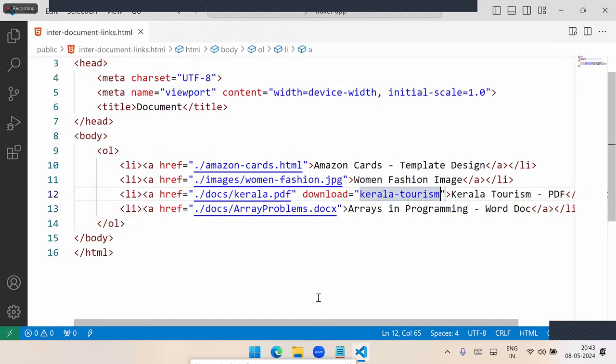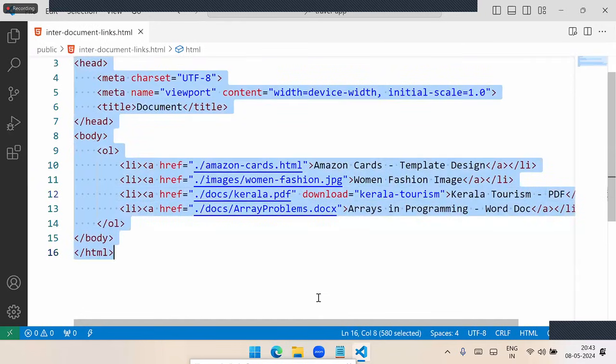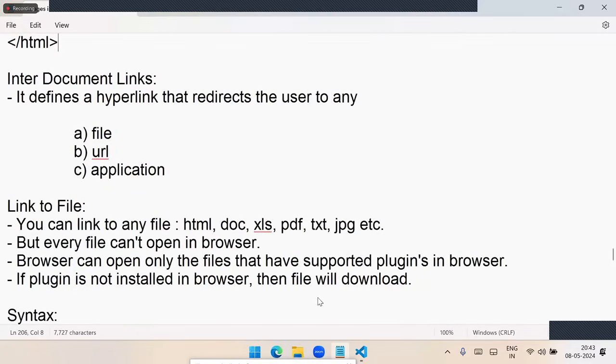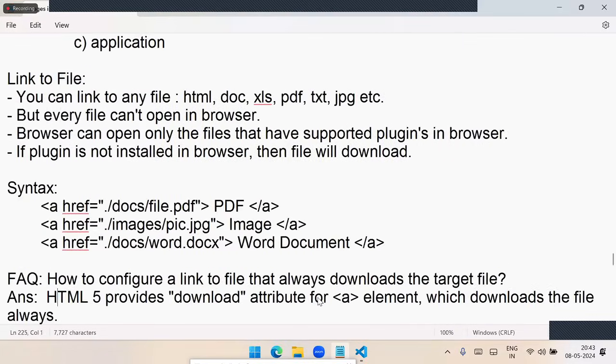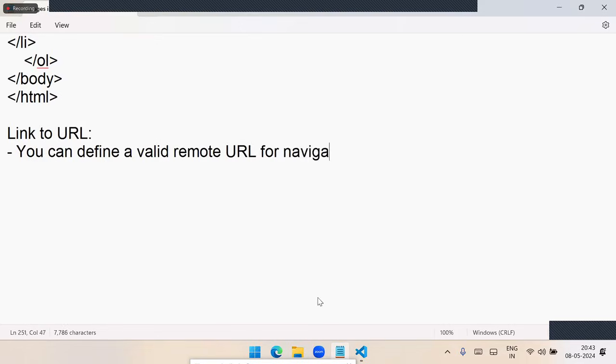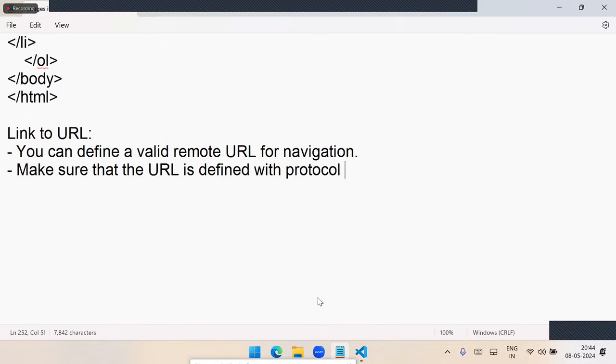Let me copy this example. This example is doing what? It is linking to a file. So you can link to a file or you can link to a URL. You can define a valid remote URL for navigation. But important, make sure that the URL is defined with protocol and domain.